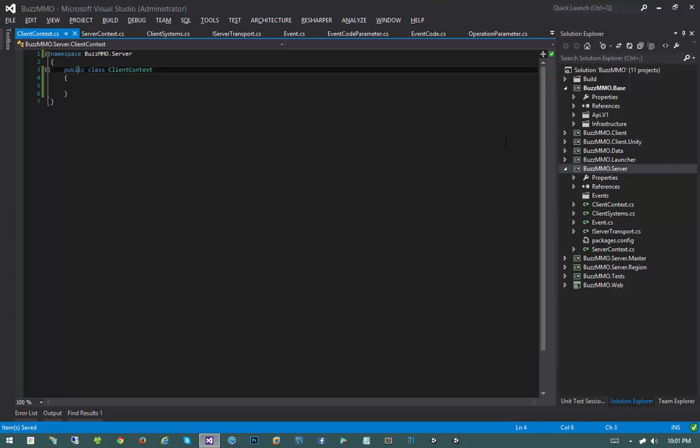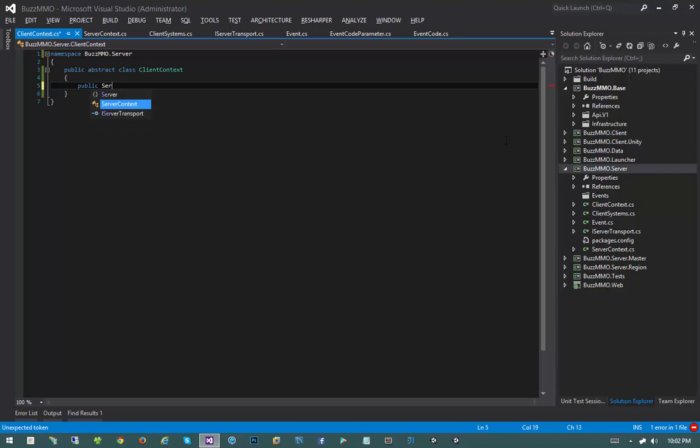I guess I can go ahead and just make it abstract, just to prevent the accidental instantiation of a client context directly. And then what I'm going to do up here is have this reference a server context, and we'll call this application. He's also going to have client systems. We're going to call this systems.